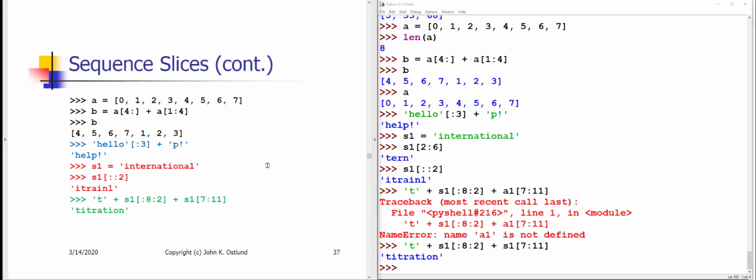All right. So I'll grant you that that's silly. But again, just illustrating the idea of how to use slices to grab subsections or subpieces of lists or strs or other sequences. And then you can combine those things together using concatenation to create other interesting combinations.